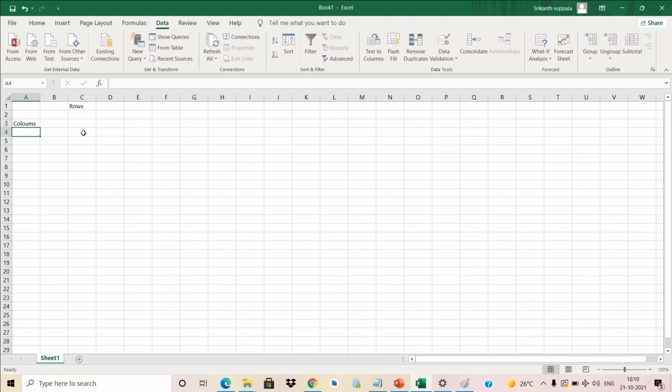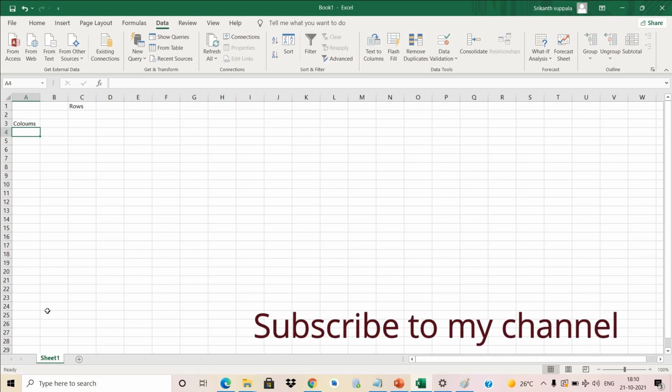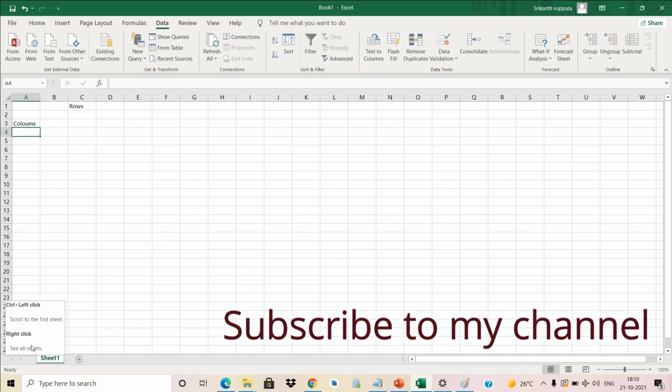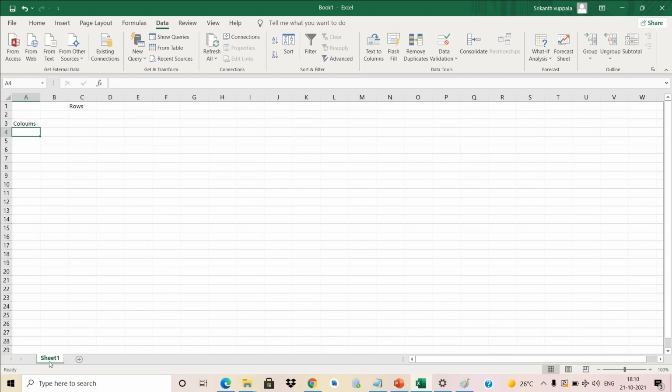Okay, so this text area is represented as cells, rows, and columns. So when we come to the bottom side of the Excel sheet, or footer of the Excel sheet, we have these sheet and a plus button. So for example, I have completed working on this sheet 1, so I need to add some additional sheets.